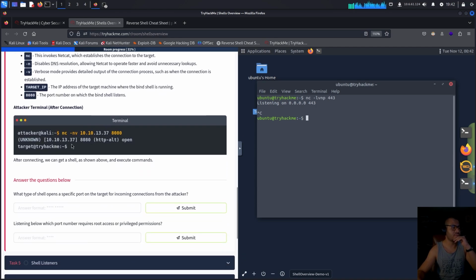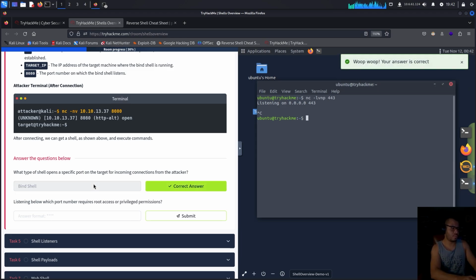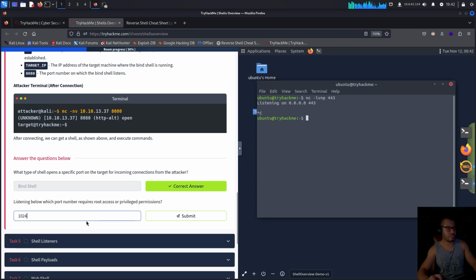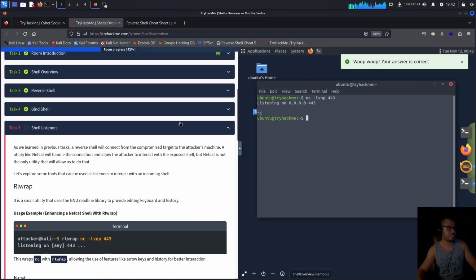So attacker, this, okay. What type of shell opens a specific port on the target for incoming connections from the attacker? That would be the bind shell. And then, listening below which port number requires root access or privilege? 1024, right? And then shell listeners.